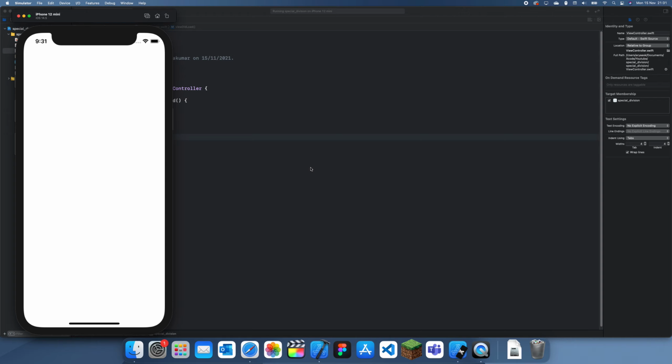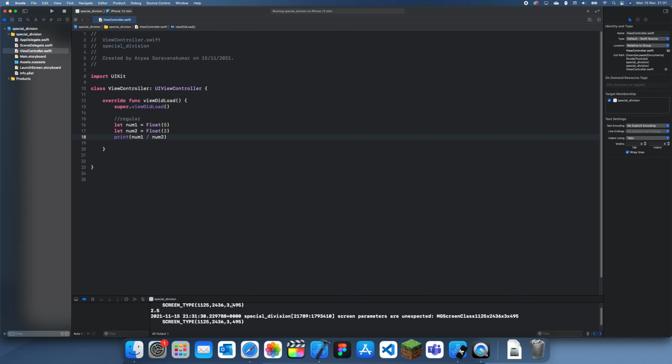And let's just wait. Okay, and you can see that gives us 2.5. Now if I run all of that, I'll show you what integer division is.